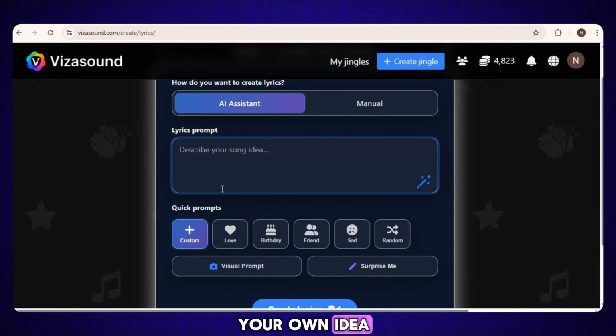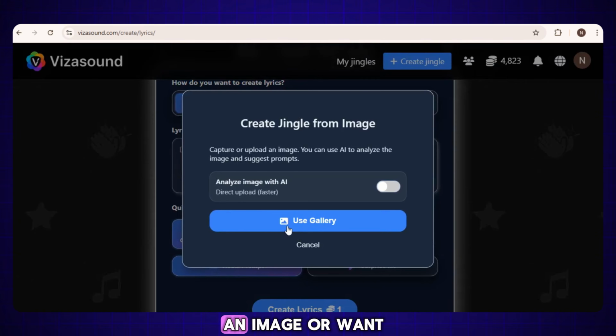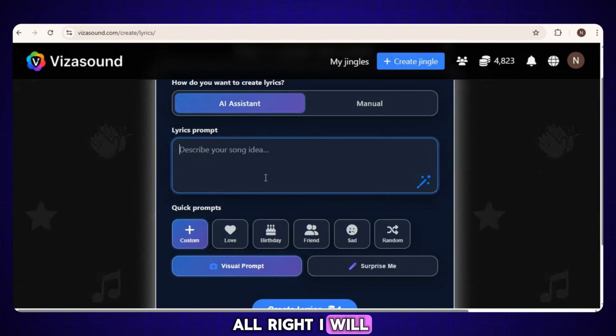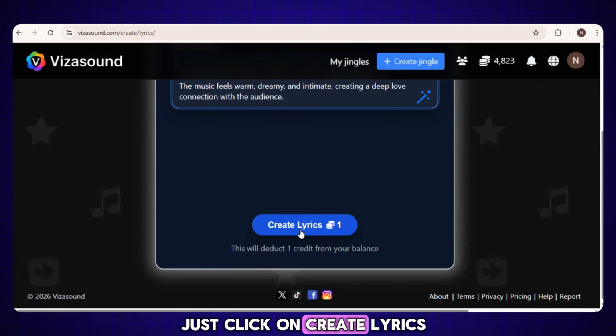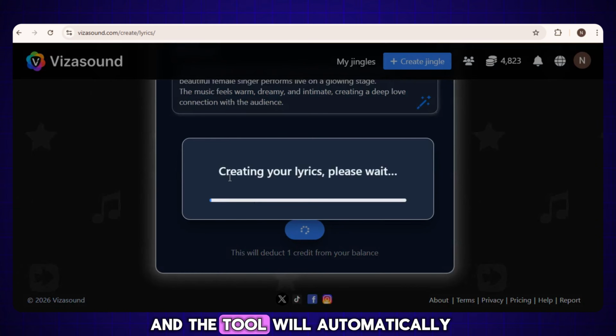If you don't have your own idea, no problem. The tool also provides quick prompts like love, birthday, friends, or random, which you can use to create a music video instantly. In the visual prompt section, if you already have an image or want to use your own image, you can upload it and the AI will use it to generate a stunning full music video. All right, I will paste my own idea. Once everything is set, just click on Create Lyrics and the tool will automatically start generating the lyrics for our song.